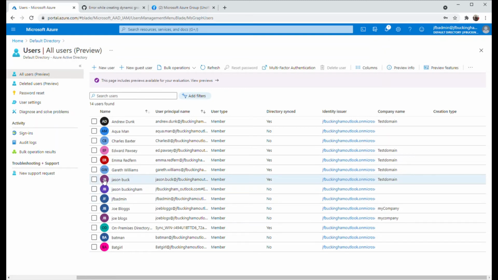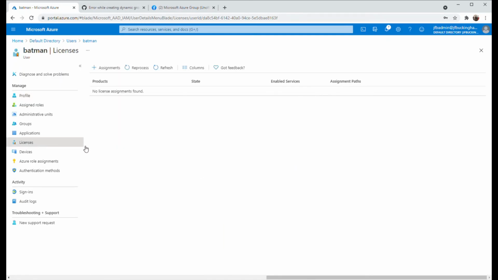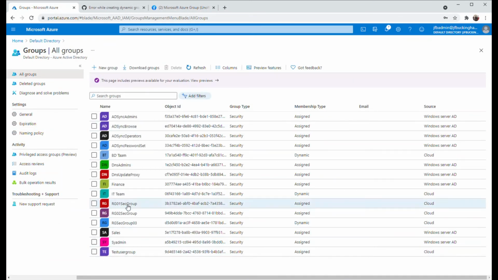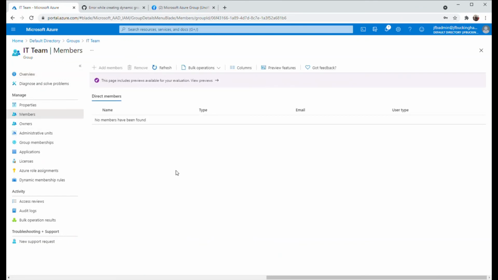Now, this can take 15 minutes, so let's just quickly check and see if Batman and Batgirl have got their licenses. So Batman being in IT, if we look at licenses, no licenses found yet. So let's quickly look into groups, and we will see IT team, members, no members yet, which is the reason why. So what we're going to do is give it 15 minutes, come back, and I'll show you when those groups have been populated.